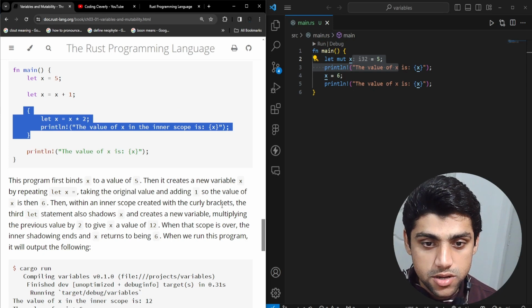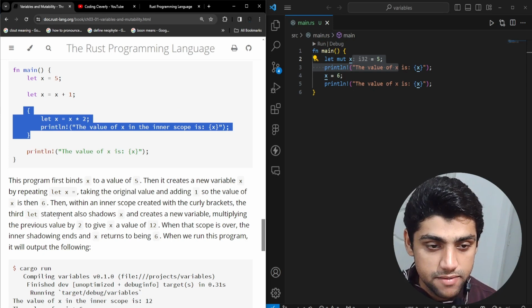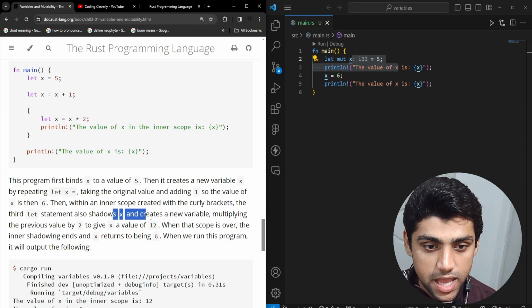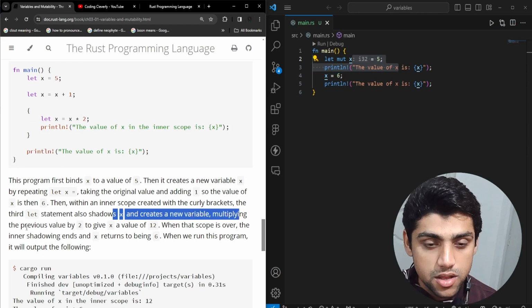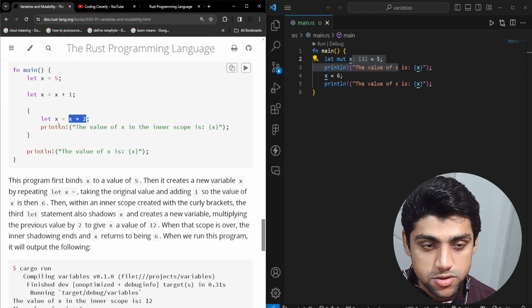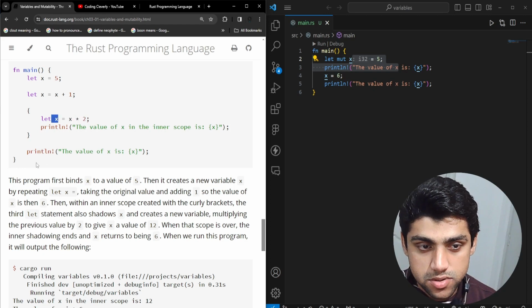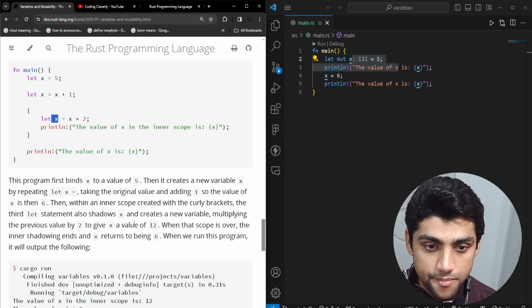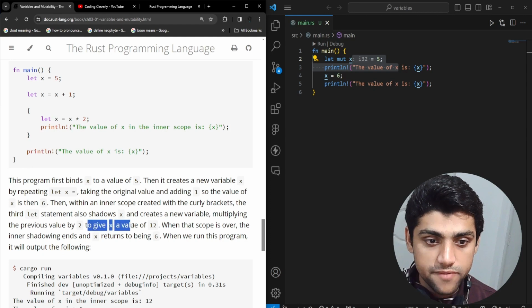created using the curly brackets, the third let statement also shadows x and creates a new variable, multiplying the previous value by 2. So basically it's x as 6 and then 6 multiplied by 2, which is 12, and this is a new variable, and now it's going to have 12, and give x a value of 12.